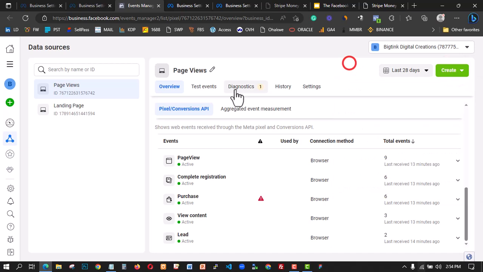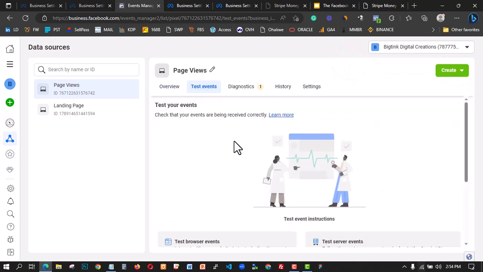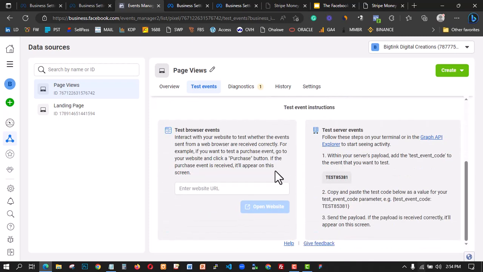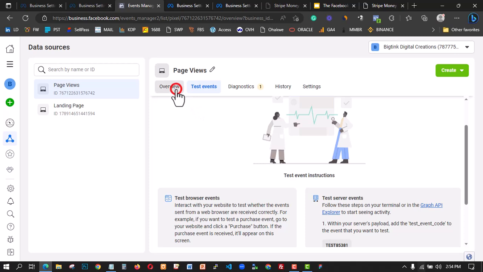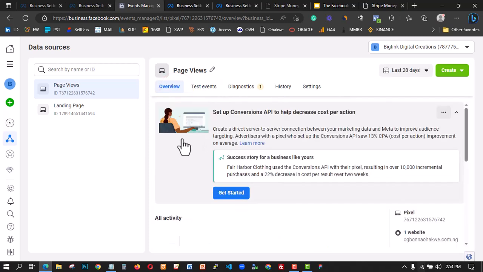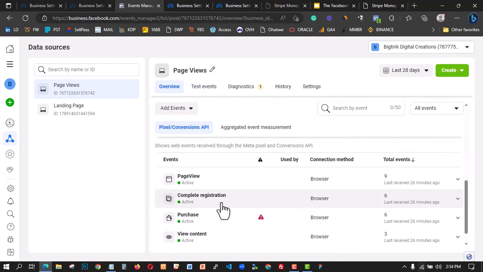Before creating that, let me show you something. We have test events, but from here our Facebook pixel is already working, so we don't need to test anything, because we have this overview button, which means our Facebook pixel is working, and we have these green indications here. If it is showing red, that means we have an error. Now this one is showing red here.